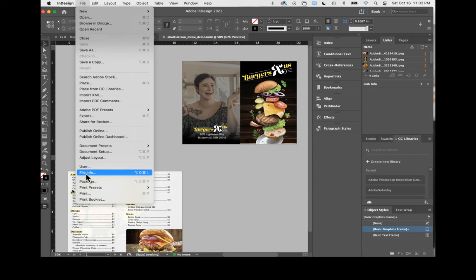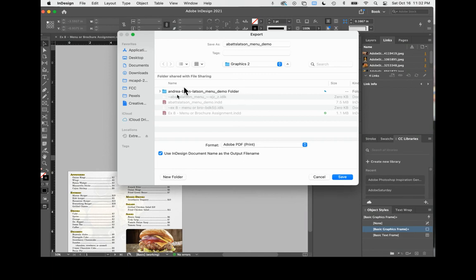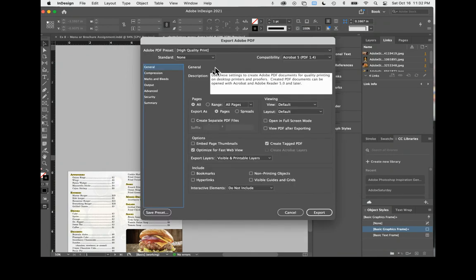So I'm going to go to File. I'm going to export, and then I'm going to choose this same Graphics 2 folder. I'm going to export the PDF for print. I'm going to choose Save. All of the default settings are cool. High quality print. That's going to be good. Just hit export. The only thing we want to do is make sure that view PDF after export is checked.